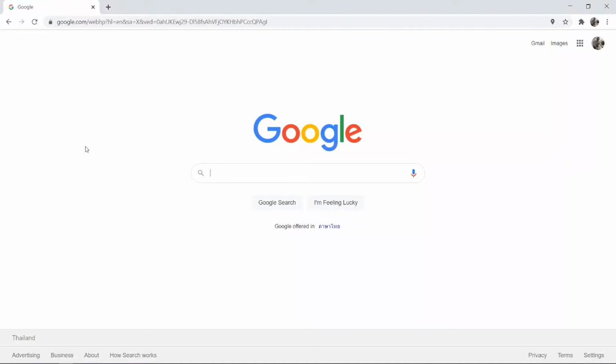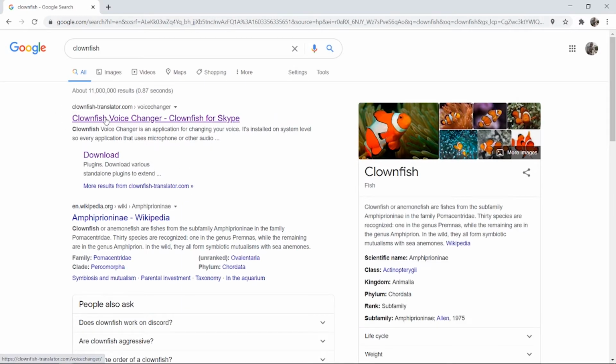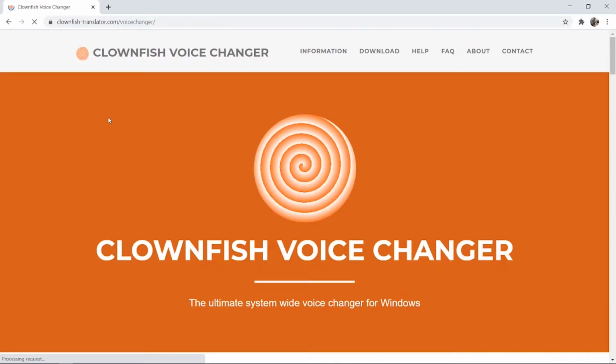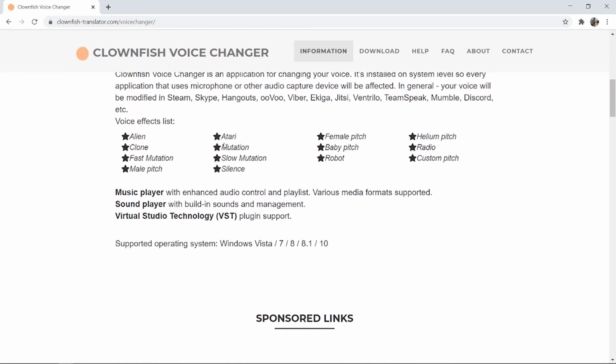So what you need to do is go to Google, go to the search box and search for clownfish. This is going to be a voice changer that we can download to make our pitch higher. So click on this, you can see it's Clownfish Voice Changer. It works for Skype, it works for Discord, and also if you want to use it for YouTube videos. So you can see the voices that they have here. We're just going to be making the pitch higher.